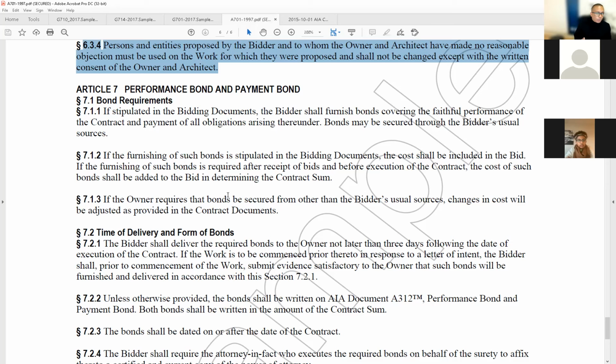Yeah, I mean, if you're going to insure the bid, you've got to put that money within the bid, right? Anything that you've got to cover has to be covered within the project. You can't just be funding things. If the furnishing of such bonds is required after receipt of the bids, or before execution of the contract, the cost of such bid bonds shall be added to the bid in determining the contract sum.